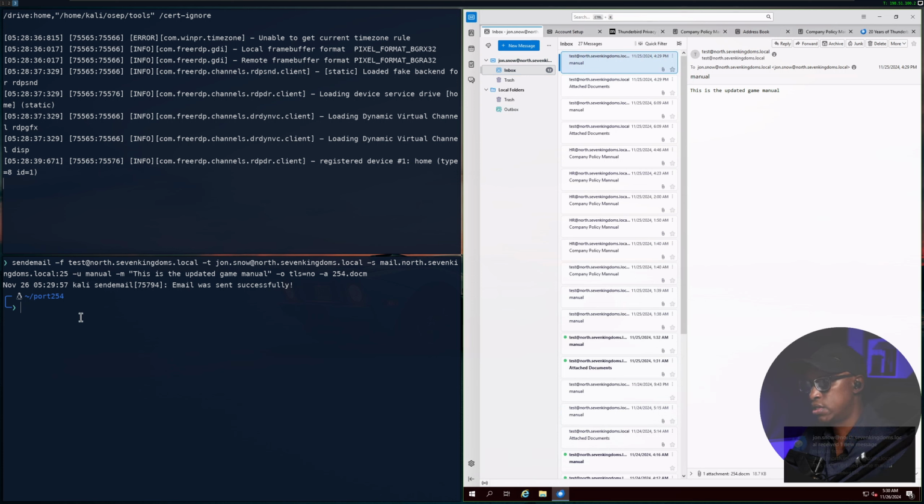So now it's time to set up our phishing attack. And for that, we're going to set up a macro in Office. I'll use my host machine to set this up. So I'll just open up Word on my host machine.